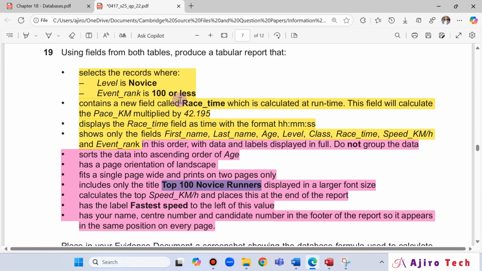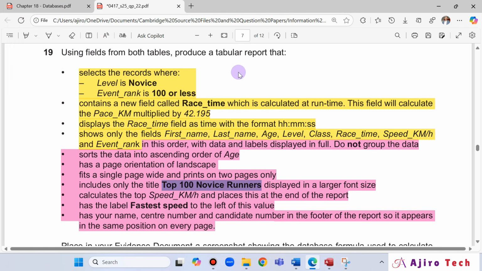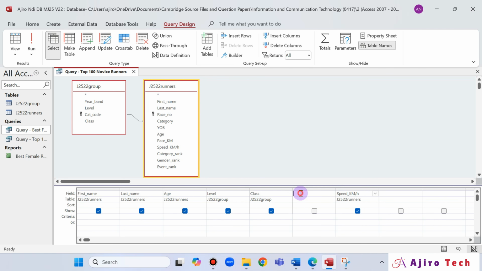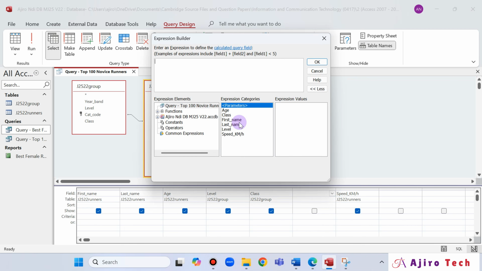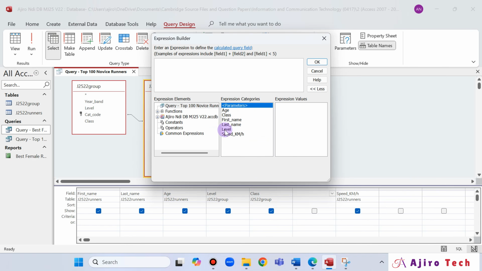Now let's create a new field: race time, which is calculated at runtime. We're simply saying that when we add in new records, automatically it's going to solve. This field will calculate pace km multiplied by this. So let's do that. Right here, I'll go to builder. Pace km is not here, so I'm going to bring it out here.